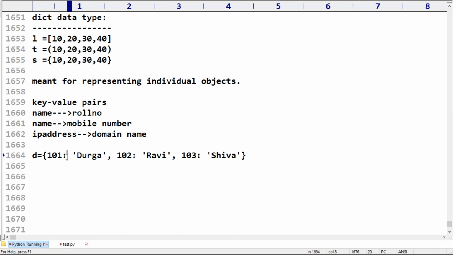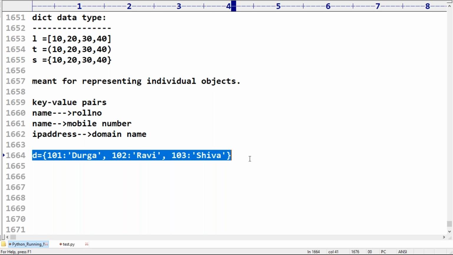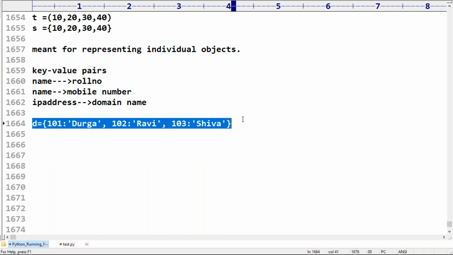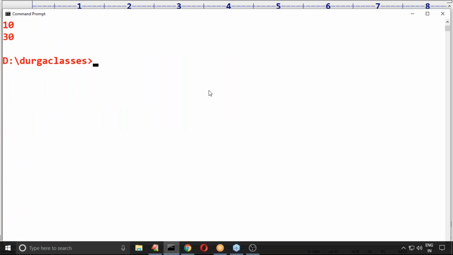Here the gap is not important. Even without a gap you can write it, no problem at all. Are you feeling comfortable? This is when we should go for a dictionary: if you want to represent key value pairs, then we require a dictionary. Let me talk about this one minute.